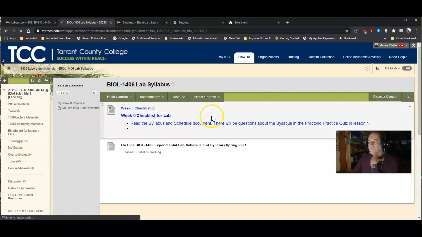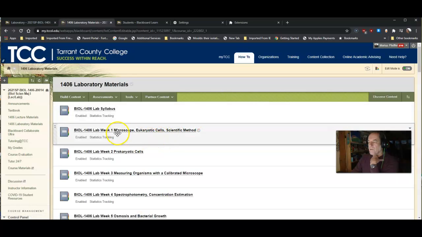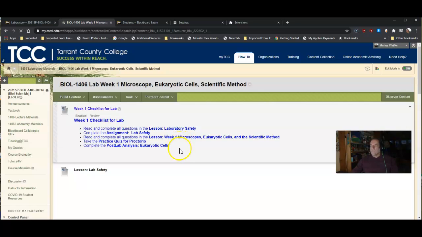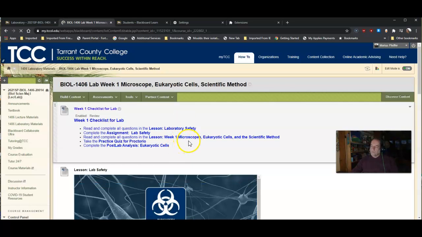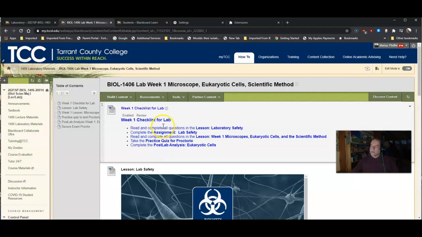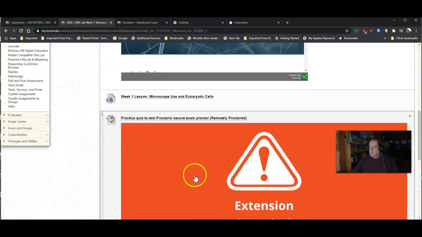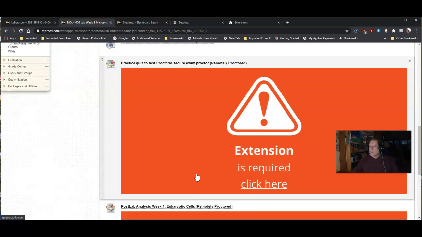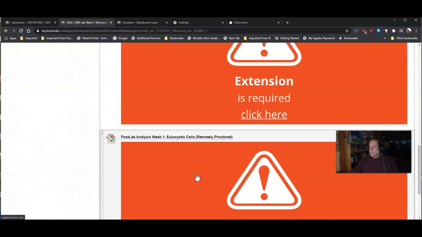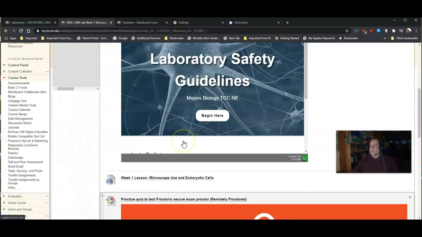the materials. So we're going back to the laboratory materials. If we click on week 1 right here, here's the work that you want to do. There's always going to be, and it takes a moment to load right here, a checklist of things to do. So complete the laboratory safety bit, read and complete the questions in laboratory safety, complete the assignment for laboratory safety, which does not look like I've got here. Well, I'll put that assignment in.